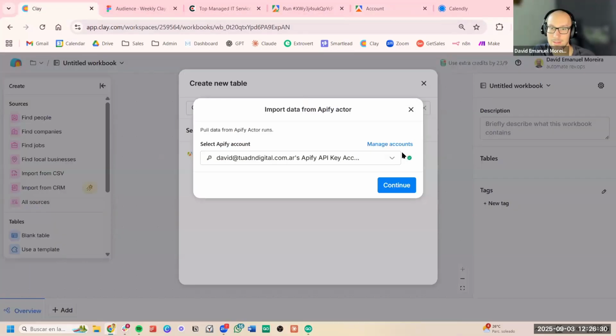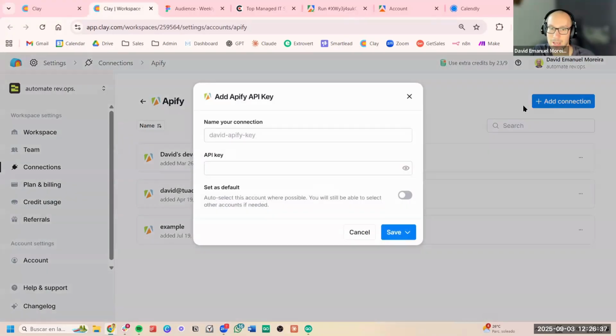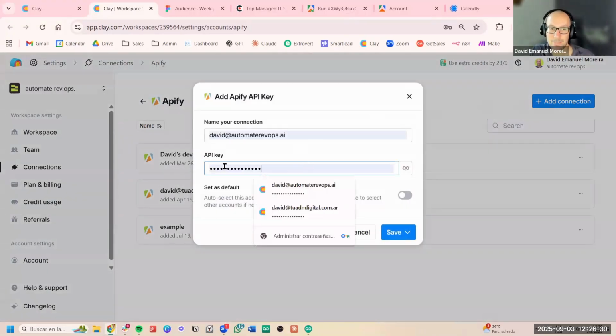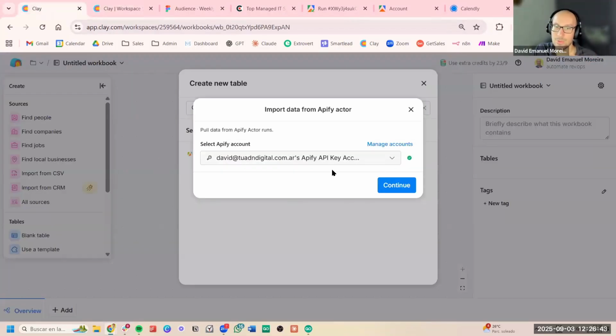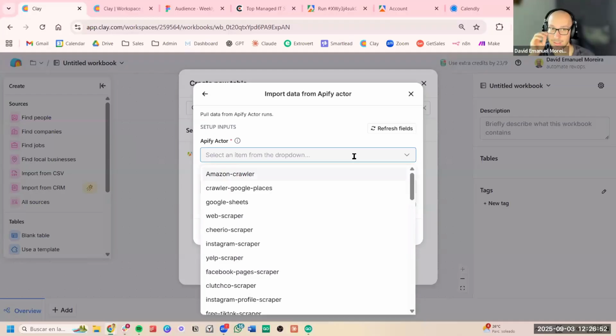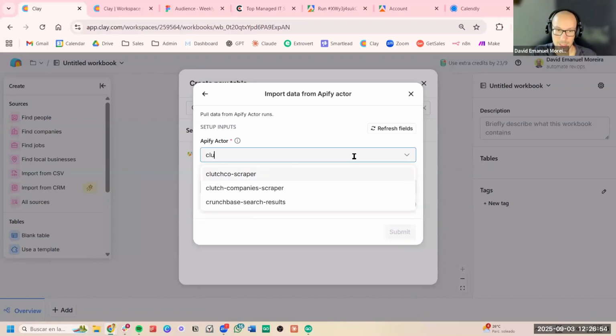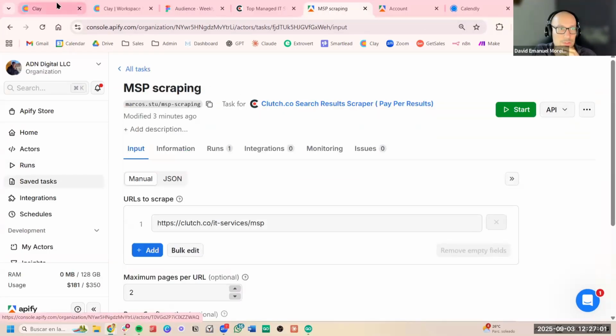And then in Clay, if you want to connect your new account, you need to go to manage account, add connection, paste the API key here, and just save and run. And then you will be able to use your API key to get the data that you have from Apify to Clay. So then you need to select the actor. In this case, the actor name is Clutch. Let's review it again. I think it's Clutch Search Result Scraper.